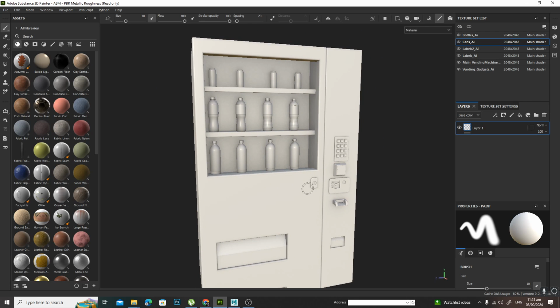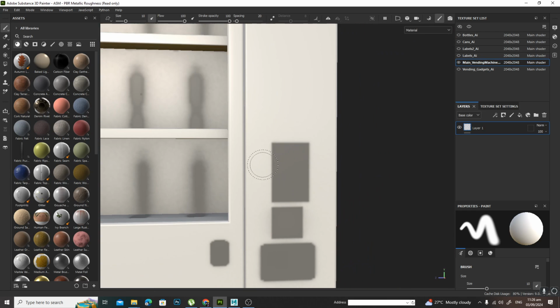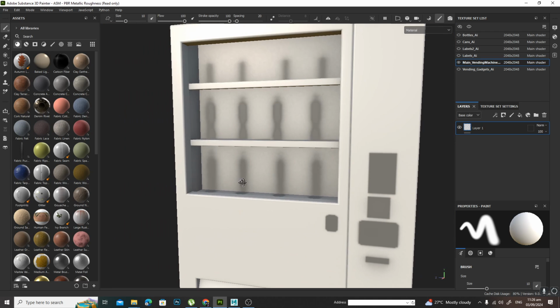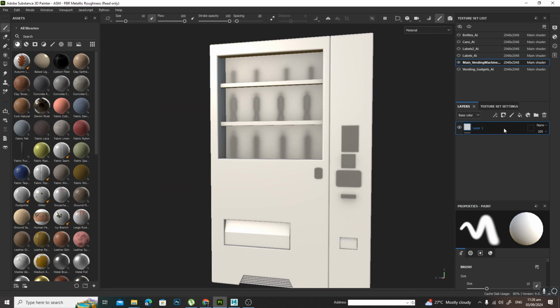All right. So the first thing we want to do, let's do the main machine. Okay, so I go to my main vending machine texture set and I turn everything off just so it's easier to work with, right? And the first thing I want to do is make a new layer, and it's going to be a fill layer.